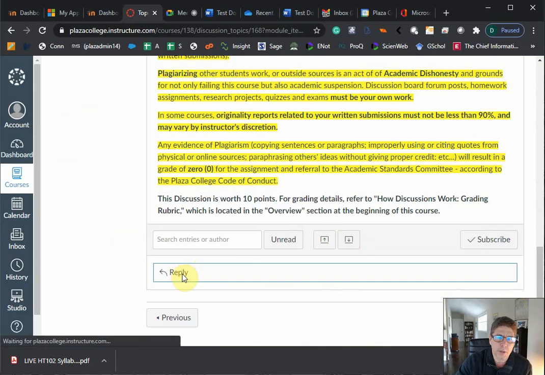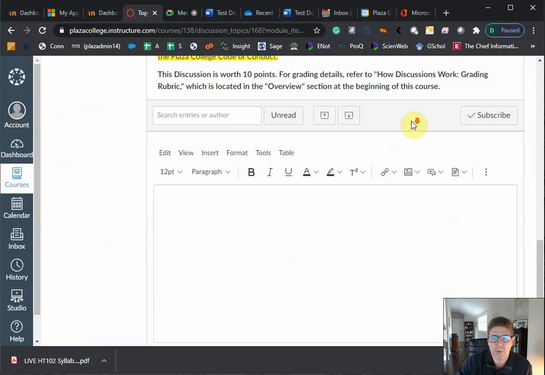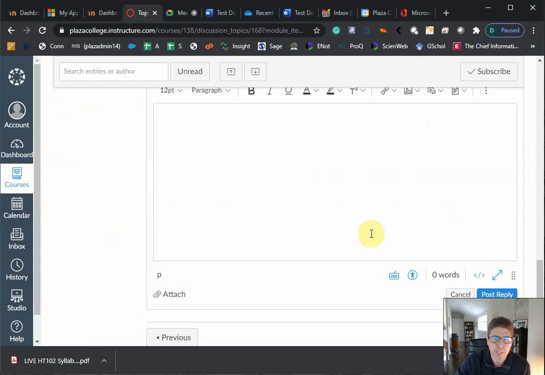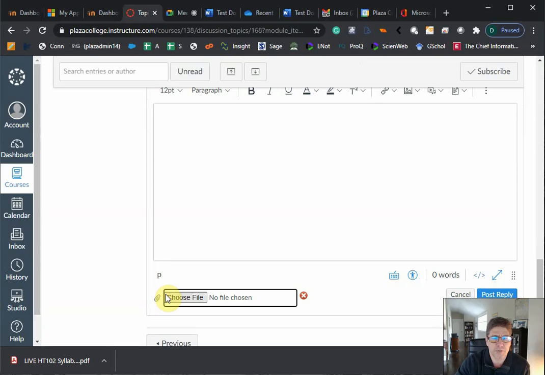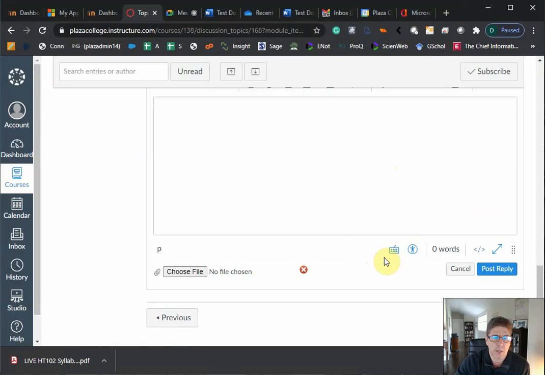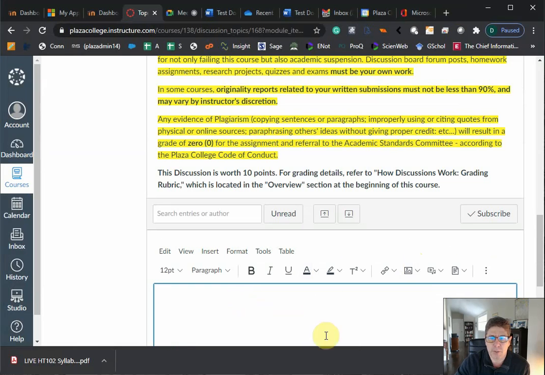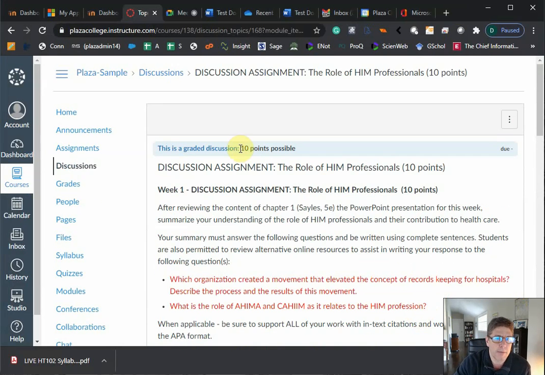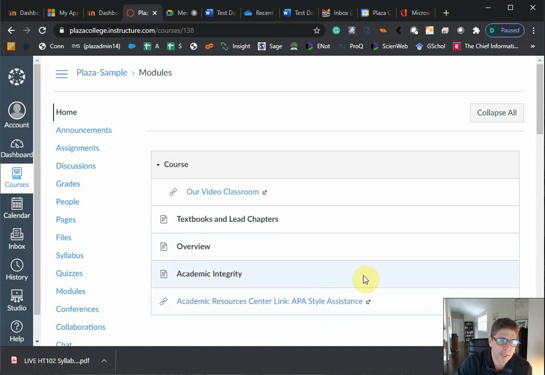Okay, so I'm going to go ahead and click on reply so you can see what this looks like. In this reply, I can attach a file, right? I can choose a file from my desktop if I want to. Or I can type my response in here. If I want to put a picture in here, I can embed pictures or links if I want to about something that's relevant to the discussion, of course. And so that's how discussions work. Let me go back to the home page.